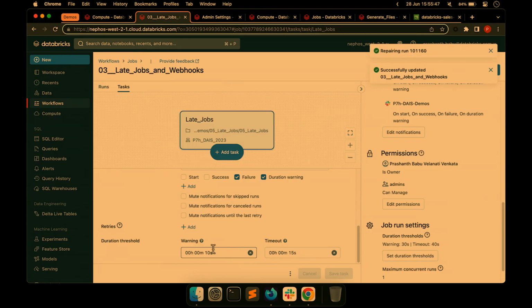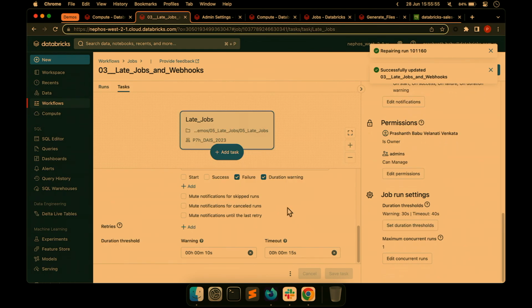duration threshold, both for the timeout as well as warning. I selected 10 seconds and 15 seconds here for the reason of brevity and for demoing. But essentially, this is on the task level. And there is some similar setting on job run also. So essentially, you can do the threshold timeouts and warning, both on individual task and also on the complete job.